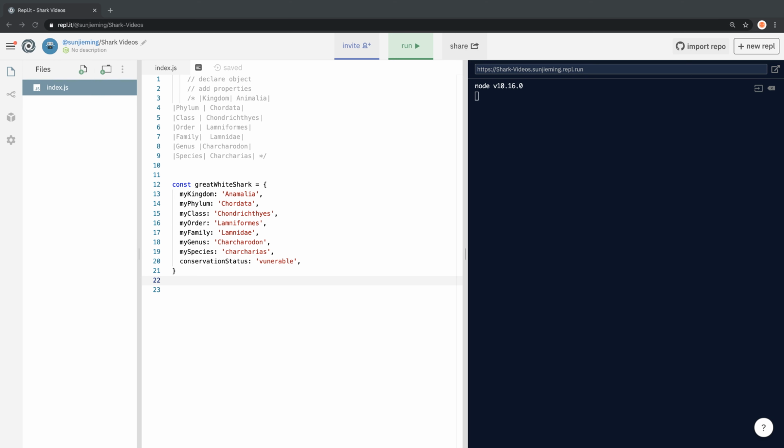Returning to our Great White Shark example, an organism's scientific name is their genus plus their species with a space in between. While we could add a property called scientificName and assign it to the value Charcharodon charcharias, we don't want to do that because it would create redundancies in our code. Any changes to the genus or the species would also require that we manually change the scientificName property, which isn't very DRY. We're repeating ourselves.